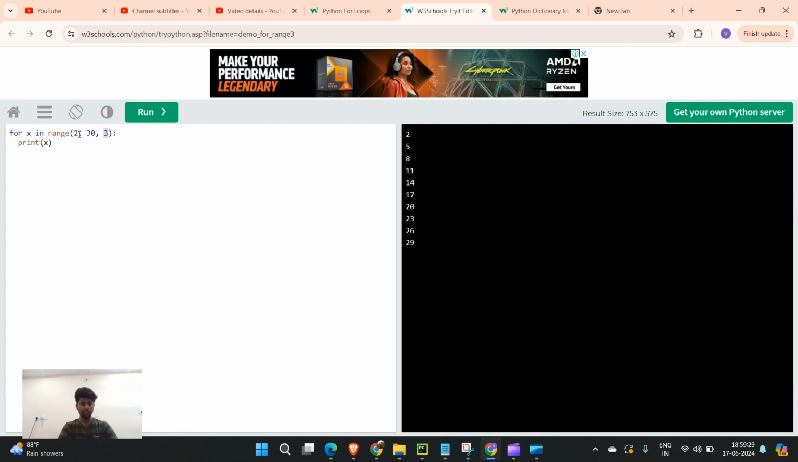So the first one is 2. The next point is 2 plus 3, which is 5. Next, 5 plus 3 is 8. Then 8 plus 3 is 11. 11 plus 3 is 14. In this way it will come. 26 plus 3 is 29. 30 won't come because 30 is the end value. When this condition is satisfied, it will be out of the loop.